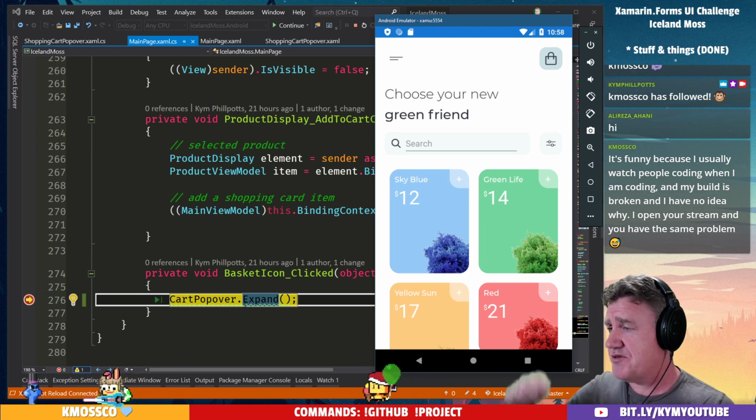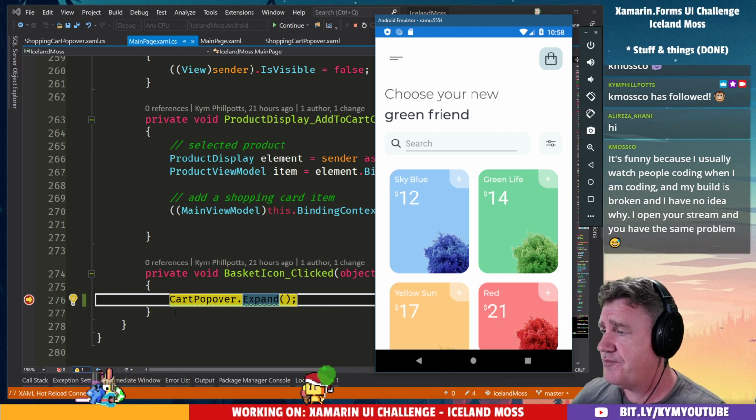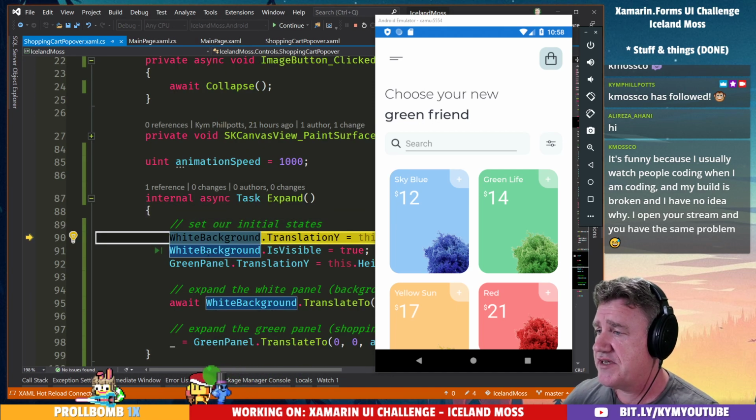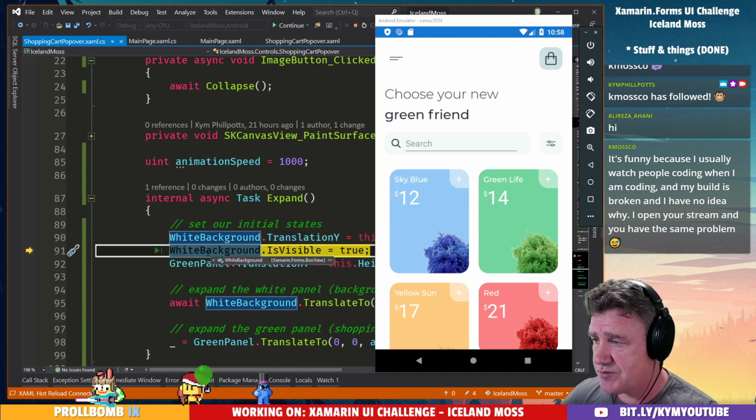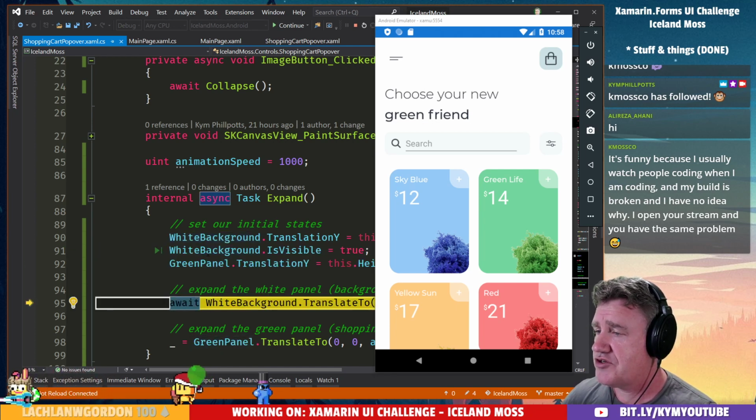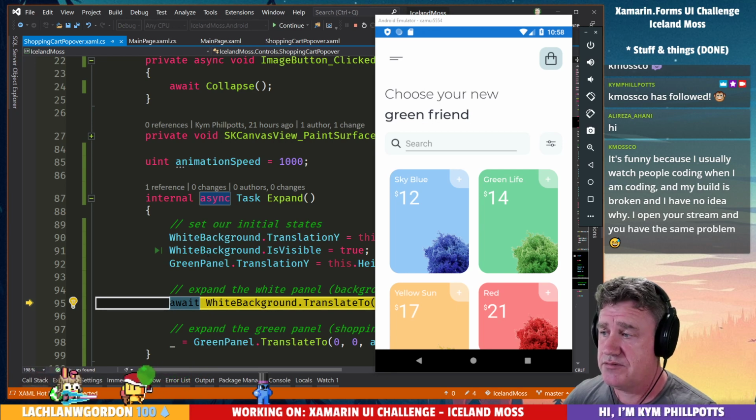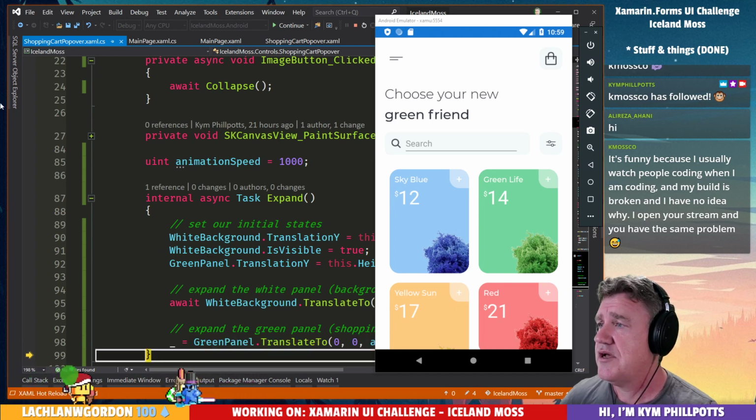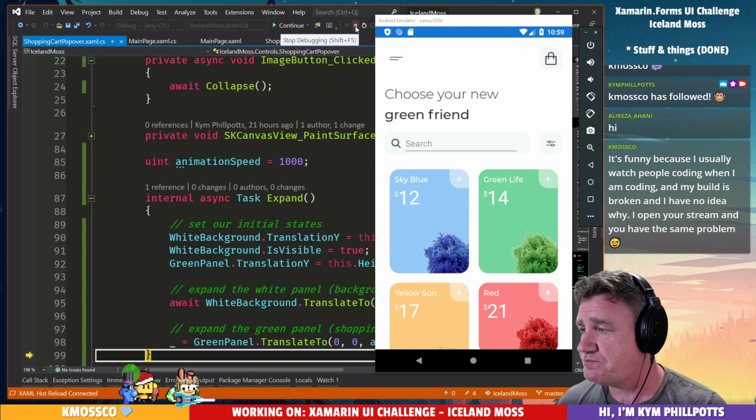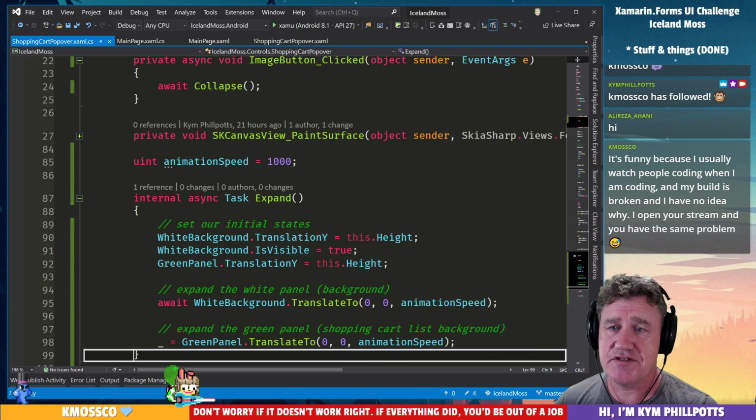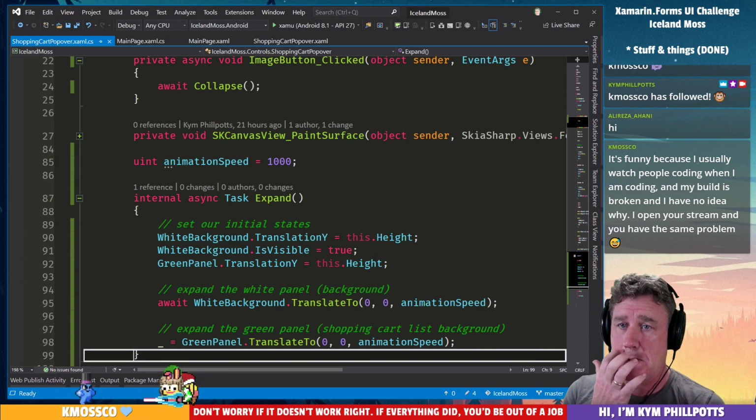Okay. So what we're doing is we're doing an expand here. What happens when we go into our expand code? We're setting a translation. We're setting it is visible. We're translating it to 0,0. And then we're translating our green panel. Okay, I think what the problem might be is that we're not actually setting any of the actual control itself to be visible. That would be my guess.